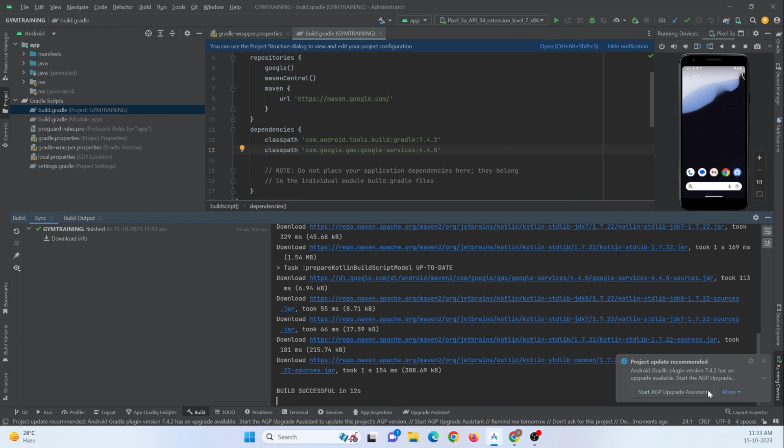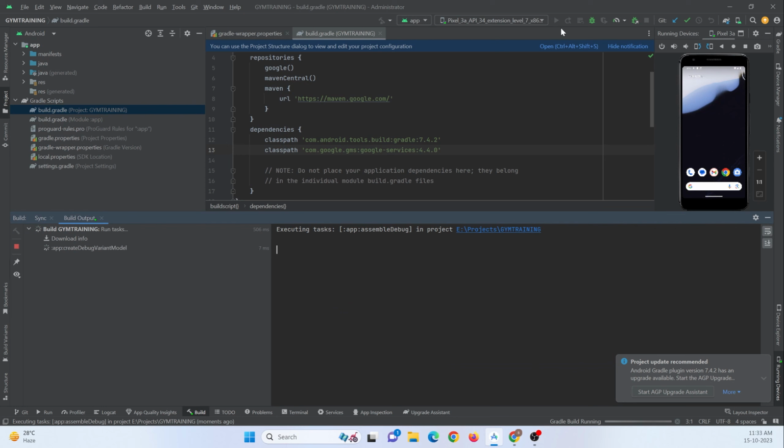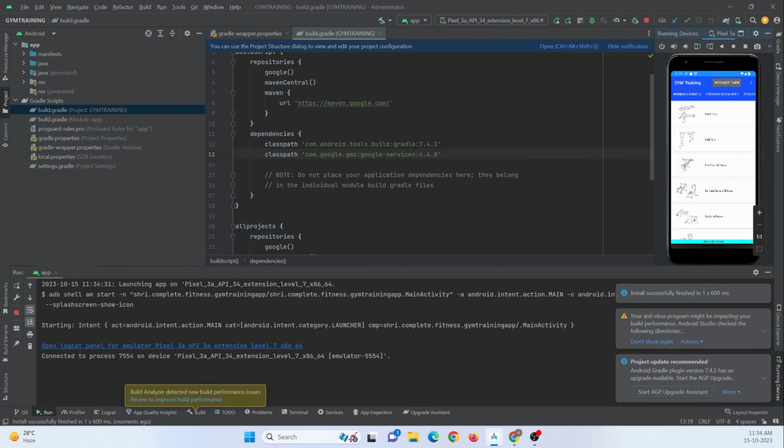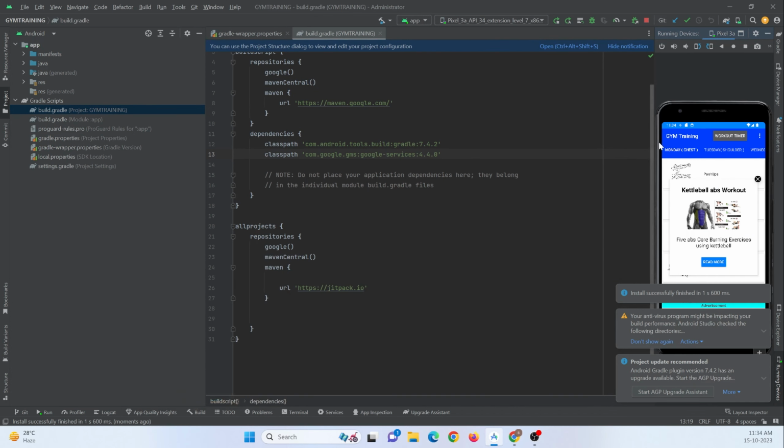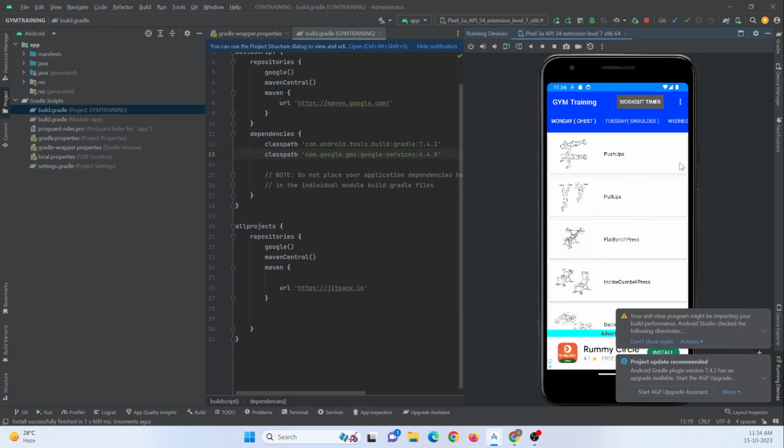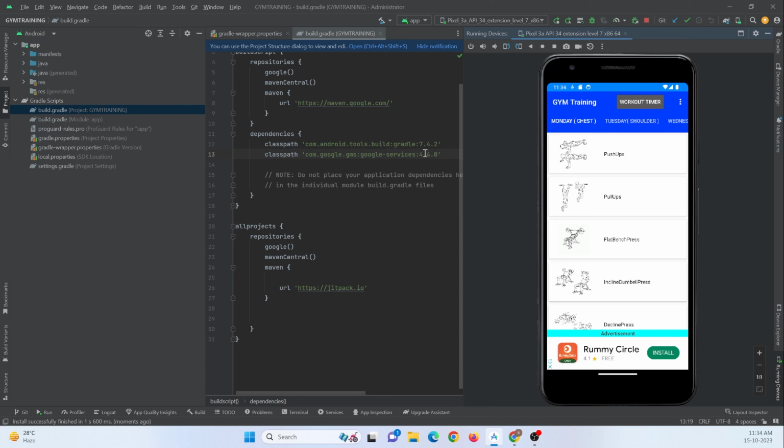Okay, so the build was completed. Let's check by running the project. Okay, so now as you can see, my project has been running successfully on my emulator device. So let me show you. You can see it has been running on my device successfully after updating the Google services to 4.4.0. Okay, so this is how you can fix the issue.